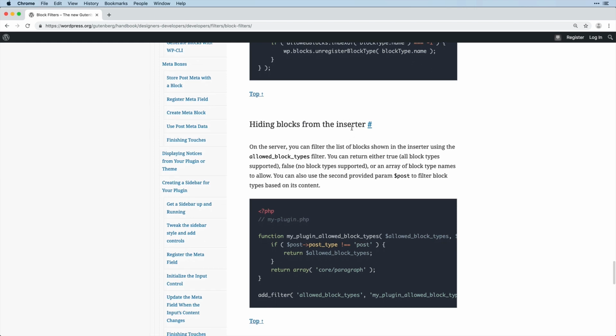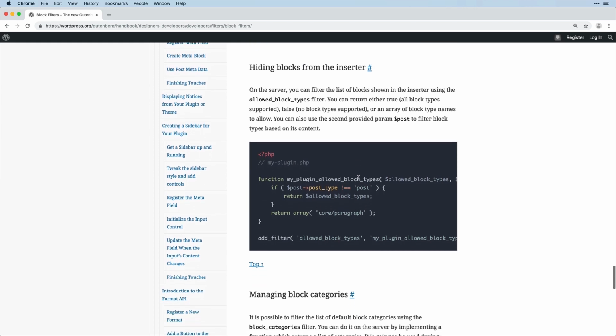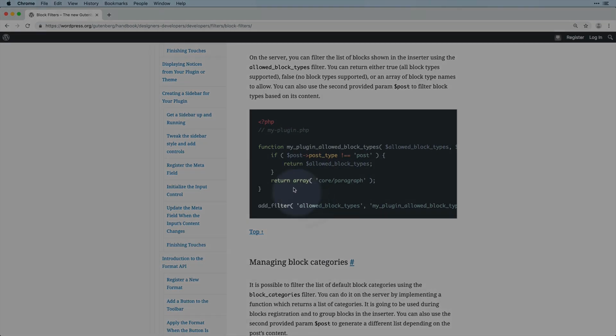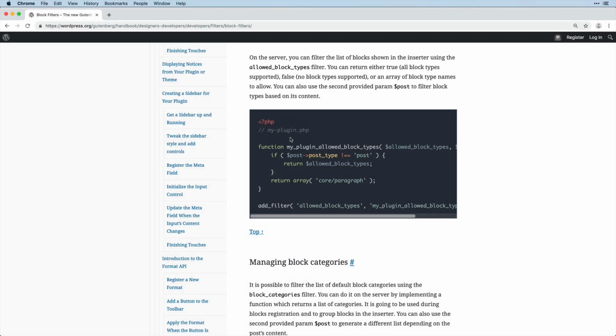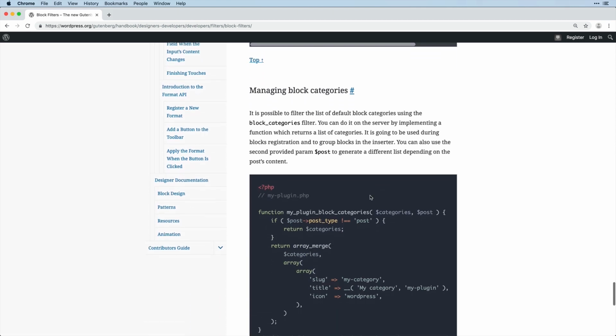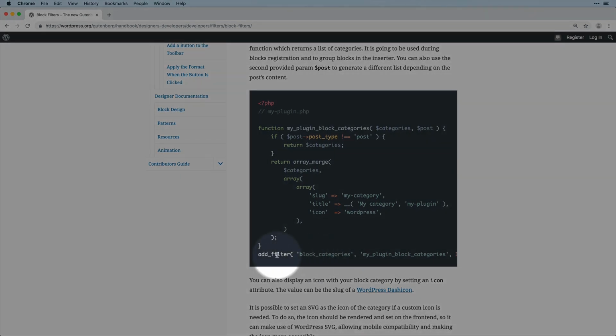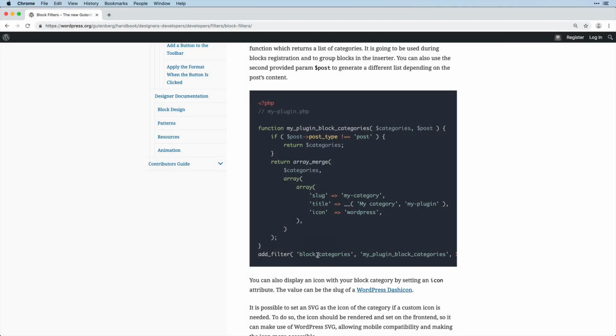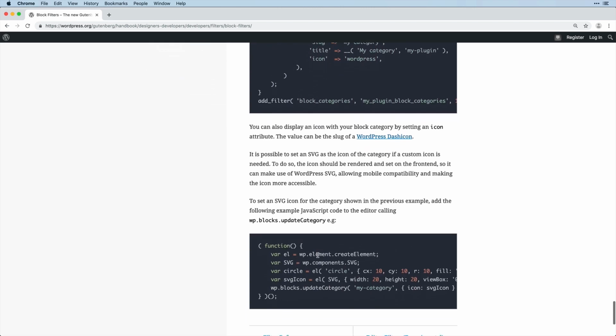You can do the same thing hiding blocks from the inserter, but I believe, yep, notice now we're down into PHP hooks. So as mentioned, there are a couple of PHP hooks, and we'll look at some of them specifically a little bit later on. And then managing block categories is another one. Again, this is on the PHP side of things, and we've already looked at in this course earlier, pointed out how to work with block categories.